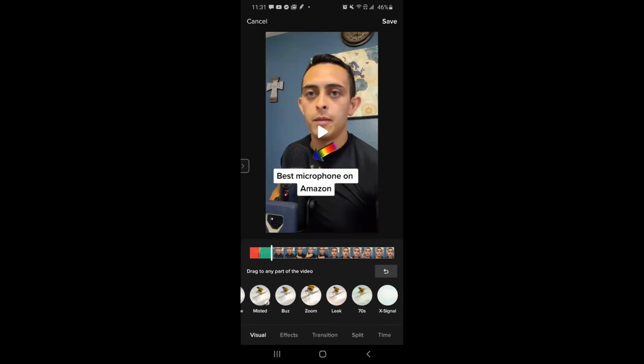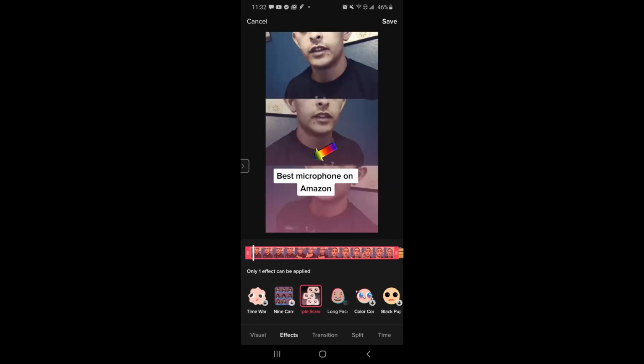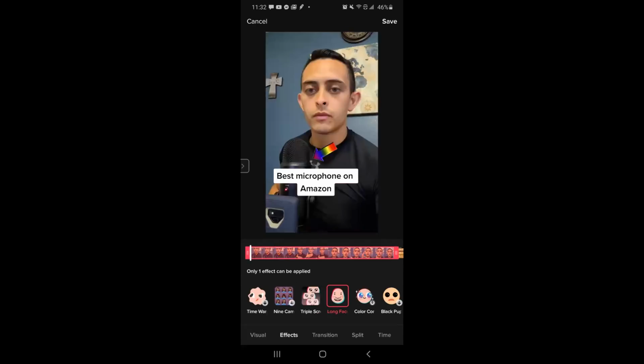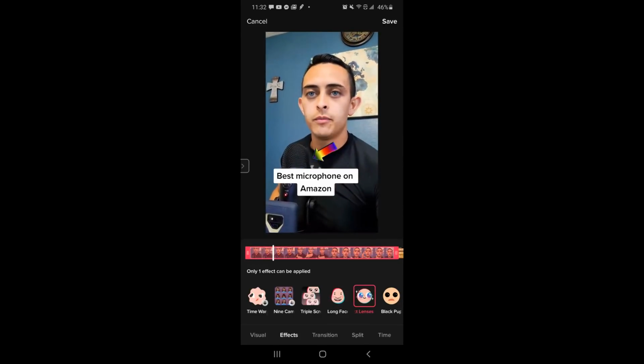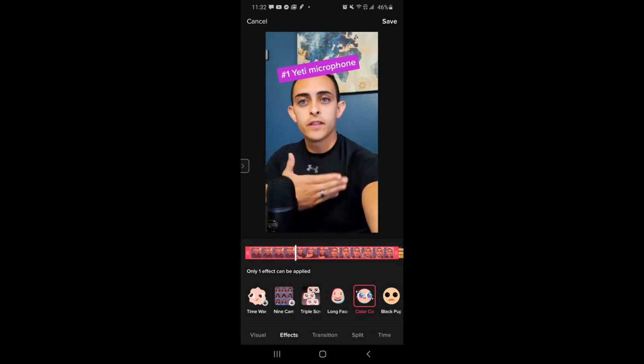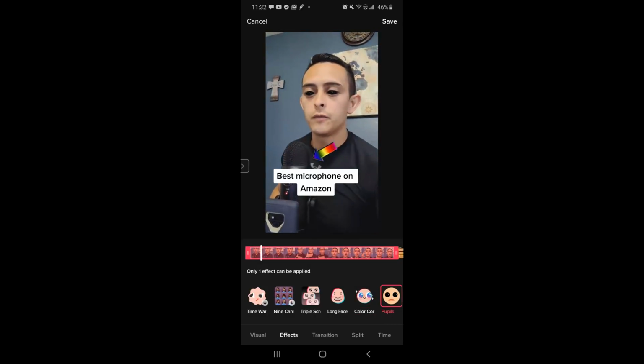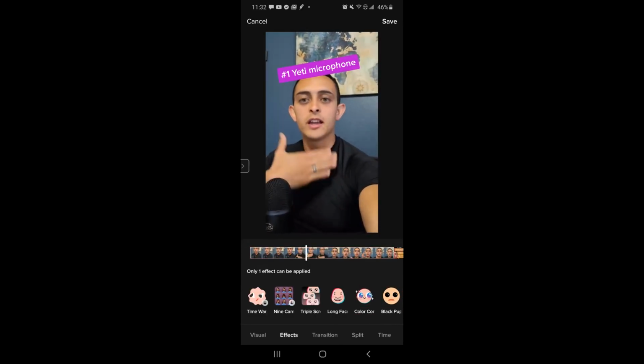So you'll see at the bottom left where it says visual. Now, if you go to effects, you can actually add other stuff, like you can add a triple screen. You can add a long face if you want. You can add color contacts. These are visual effects here. You can add a black pupil. There's a bunch of things you can do. I'm not going to do that for now, but yeah, you can do that.